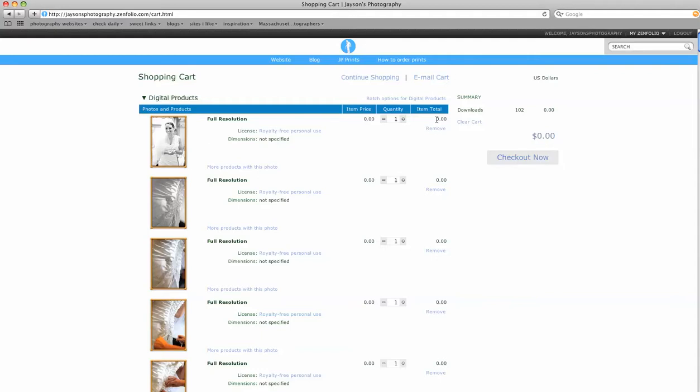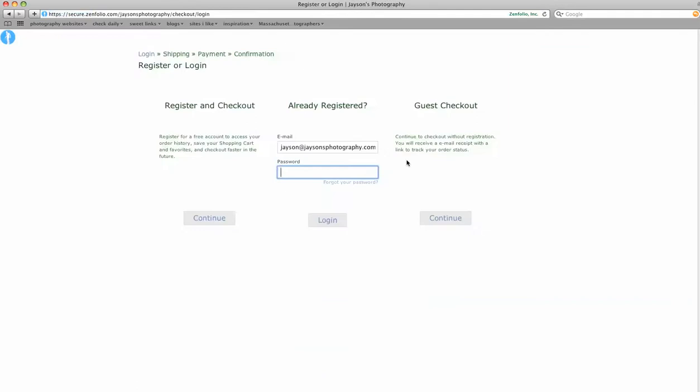And now all of these high resolution prints are free, and you're free to do whatever you want with them. If you want to put them up on Facebook, or if you just want to use them as your desktop background, you're free to do that, or put them on your iPhone. And then you just go to checkout, and then it will ask for your login information, and then that's it.